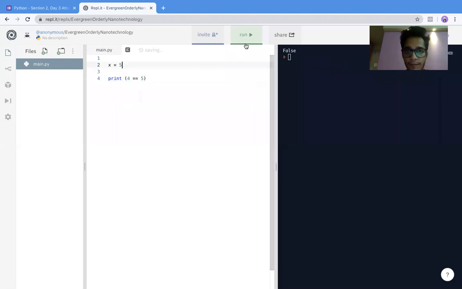Okay. So now if I run this, is 4 equal to 5? This will be false. But is 5 equal to 5? Yes. So this is just checking it. This is a logical operator. This is an assignment operator. Hope that makes sense.